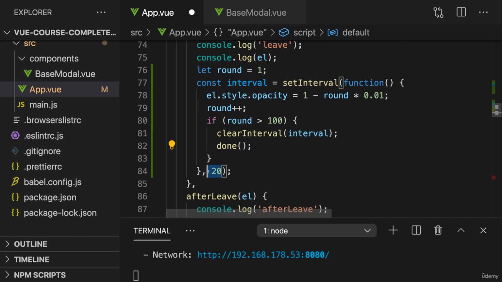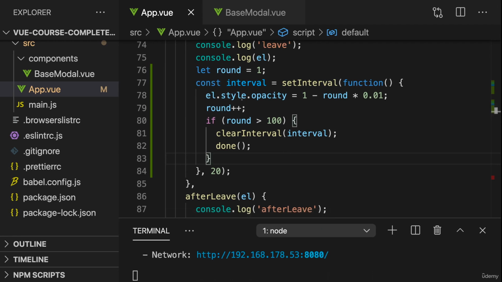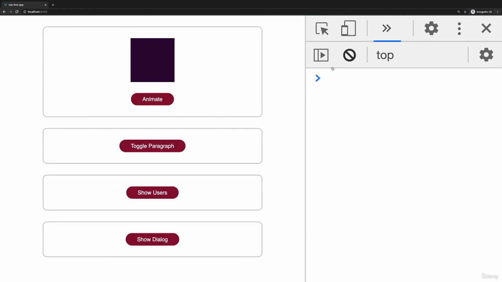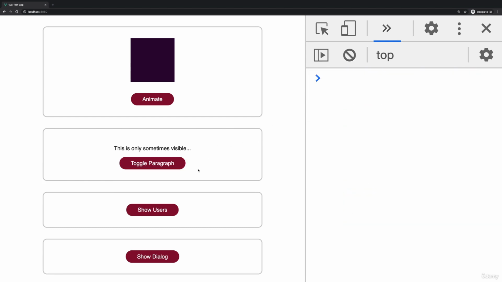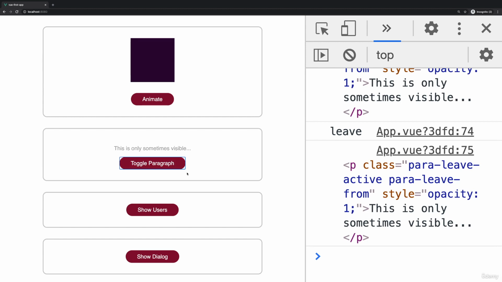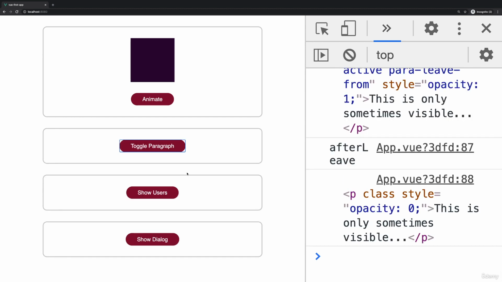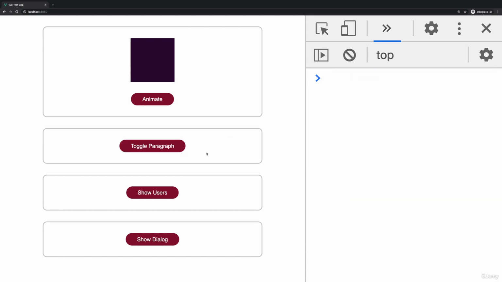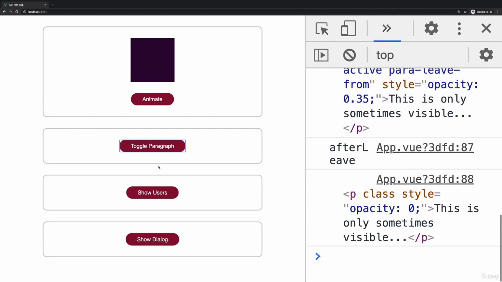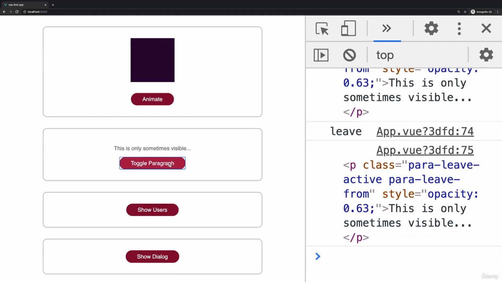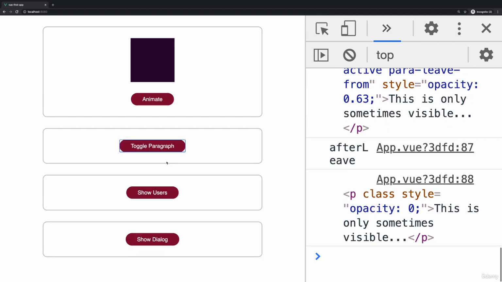And of course, we also need to accept this done argument here in the leave method so that we can call it here when we are done. Now we can also, of course, work with different timings here, a different amount of rounds if we wanted to, but I'll leave everything as it is. And with that, if I reload, I can toggle a paragraph to animate it in, and then I can also animate it out. And that is how you can control animations with JavaScript.